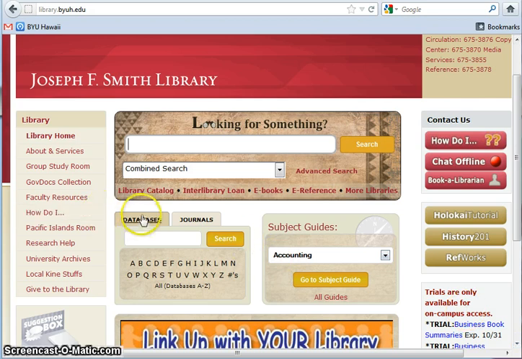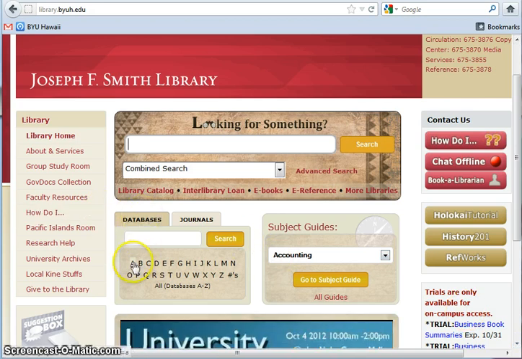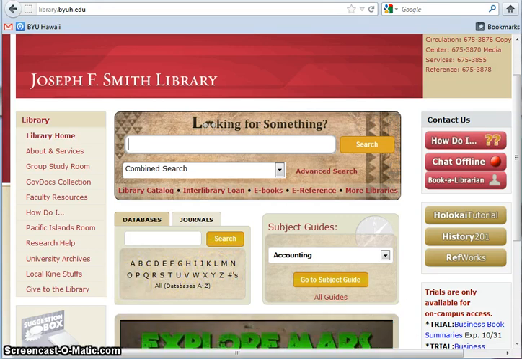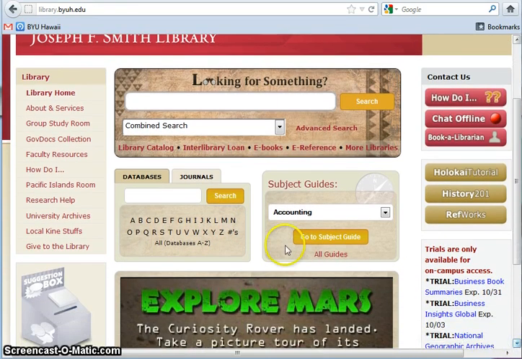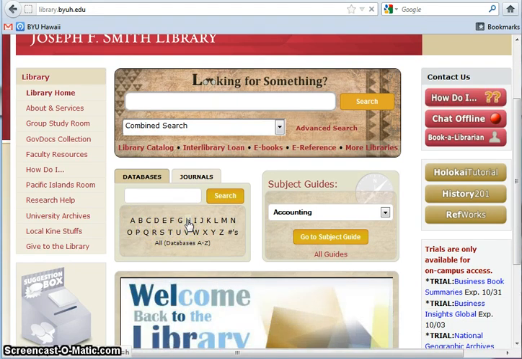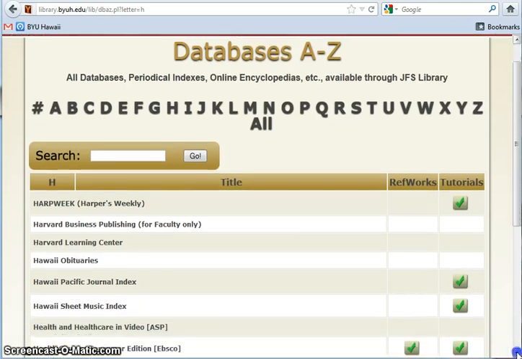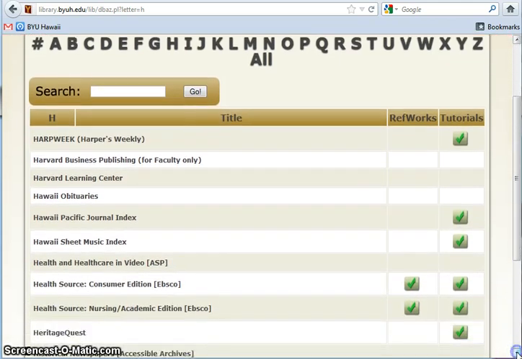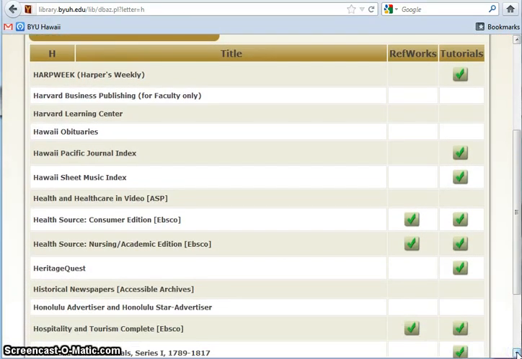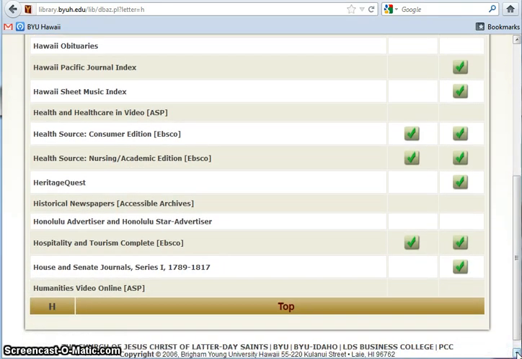So down here you have databases. Okay, so there are lots of databases starting with different letters. So let's say, for example, you wanted to check out something in history. Let's see if we can click on H and see if we get something with history. Okay, now we have a list of these databases starting with H, because the library has access to many different information databases. I didn't find anything much with history there.